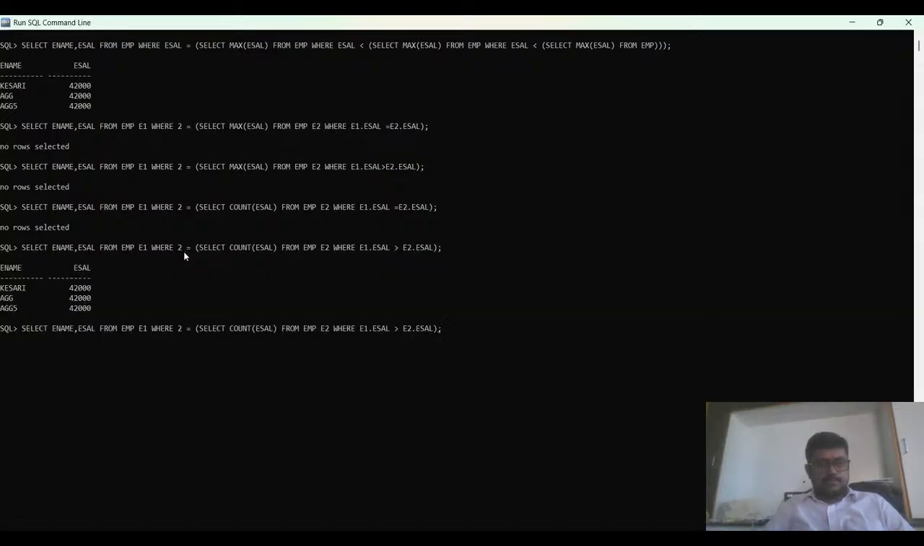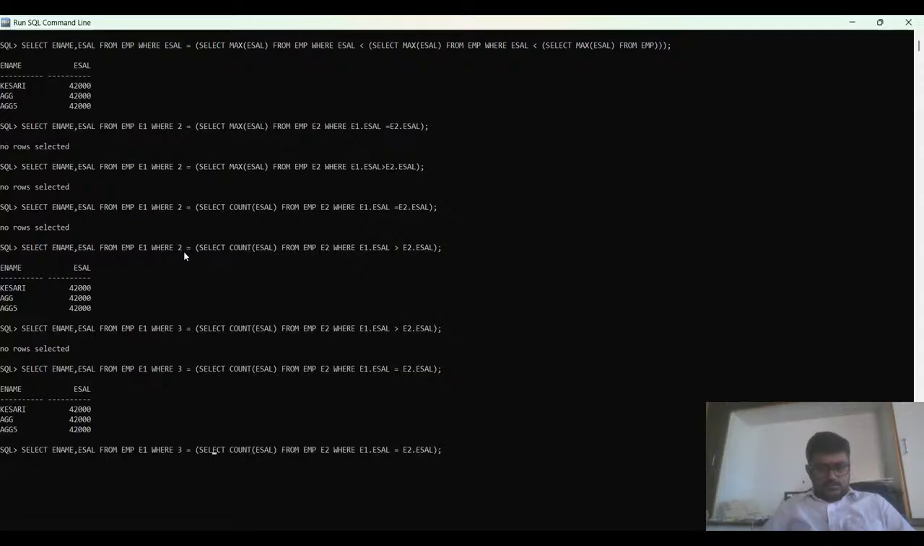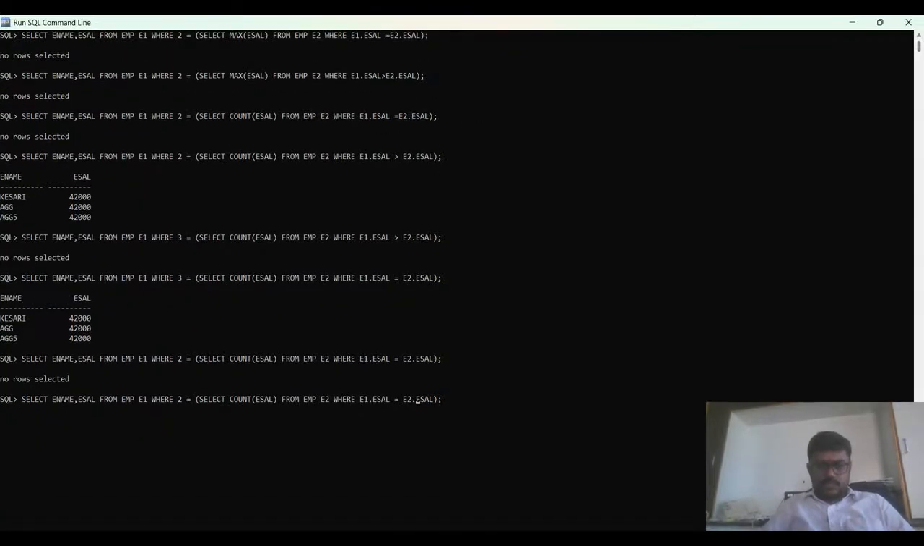For example, if you want the third highest salary, n minus 1 is 3 minus 1, so it will be 2. For the fourth highest salary, 4 minus 1 is 3. If we see here, 4 minus 1 is 3. Count of each salary, if we see here 2, each salary is greater than.